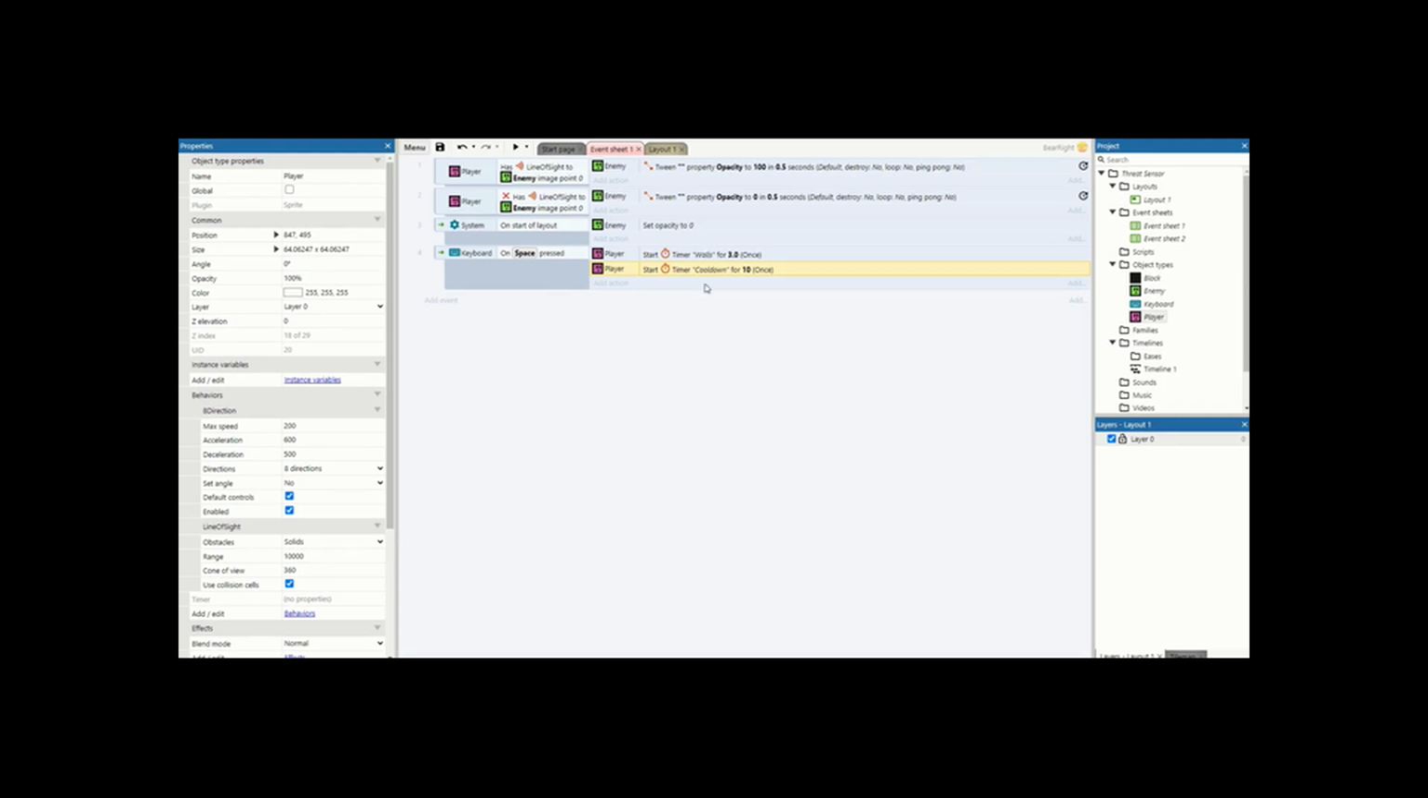So we also want to make sure that we can't just keep pressing space every single time, because that will just keep these counters going back to where they were.